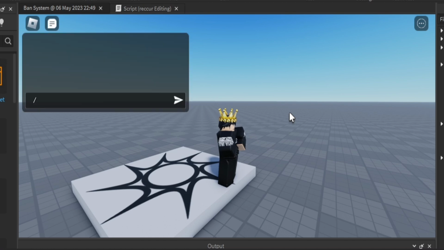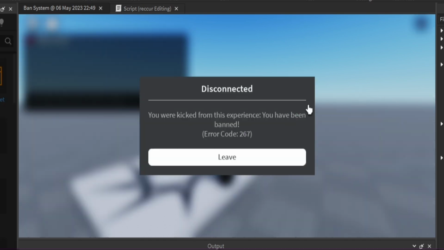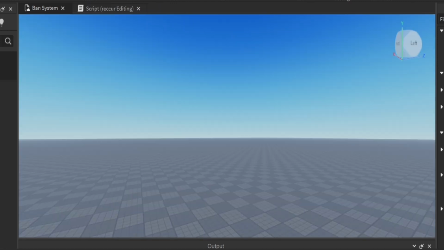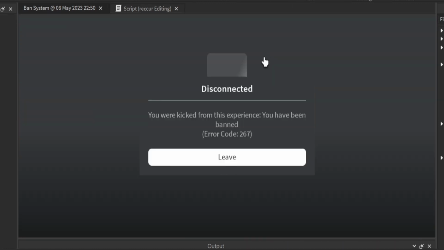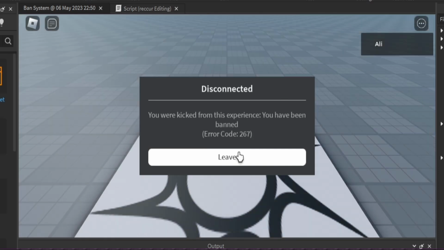So let's do /ban recur. That's my username. And it bans me from the game. So let's rejoin and let's see if we are still banned. As you can see, we are still banned.